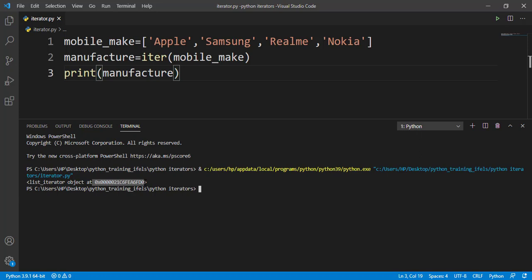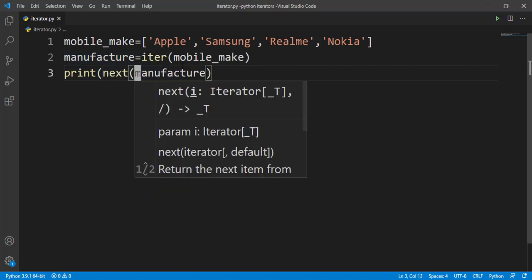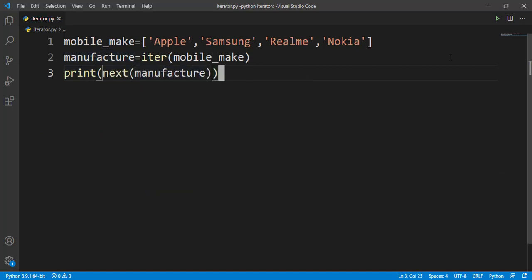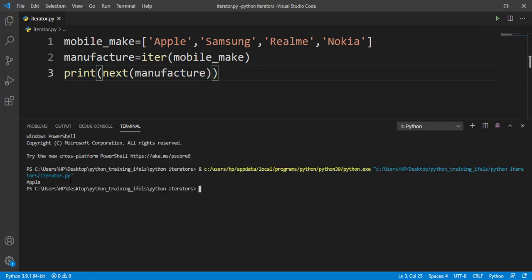So how can I access the elements of this list now? Yes, we have to make use of the next function. Let's see that. So here we'll just make use of the next function. So next, and then let's run this and check whether manufacturer names are getting printed. Yes. Now we are getting only the first element of our list, that is apple.